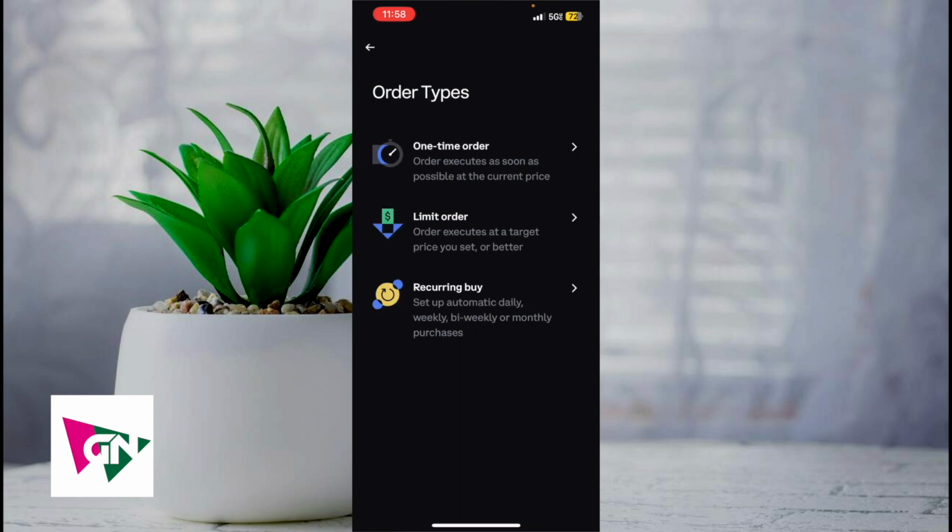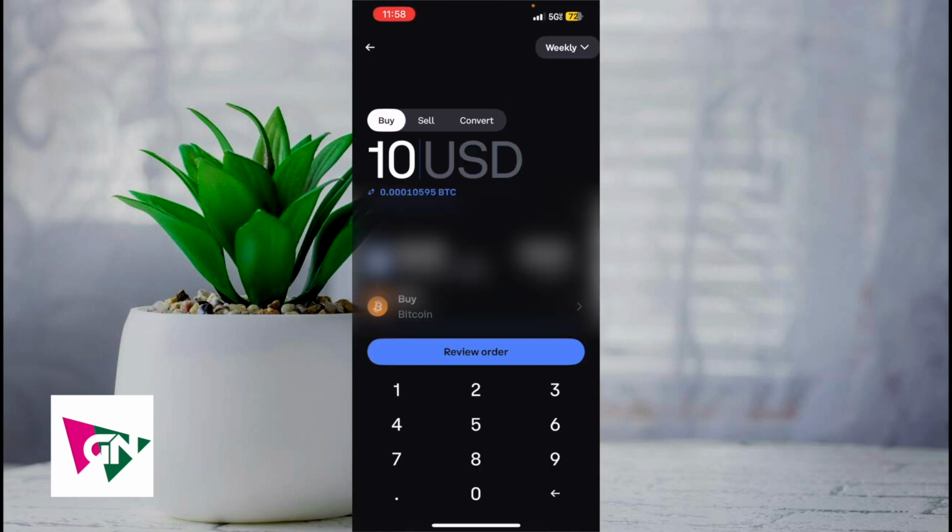Over the past 2 or 3 years that I've been investing, I'd say recurring buys, or dollar cost averaging, has been really effective at allowing my portfolio to grow without spending too much time on it. With a recurring buy, you just set it and forget it, and it automatically purchases Bitcoin or whatever asset you want on a recurring basis.